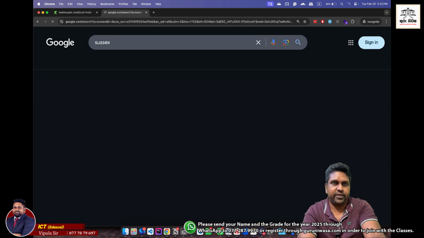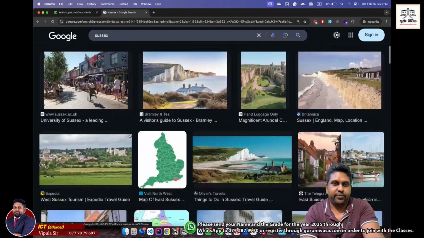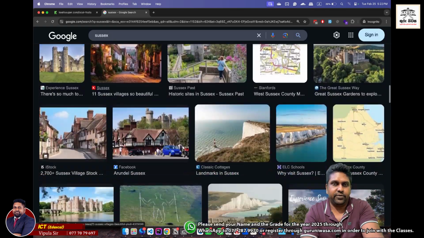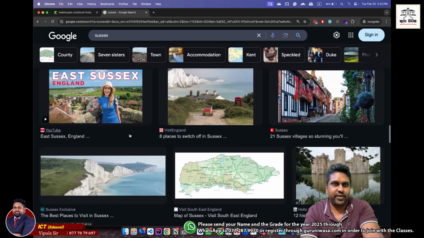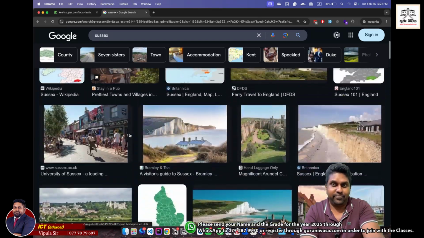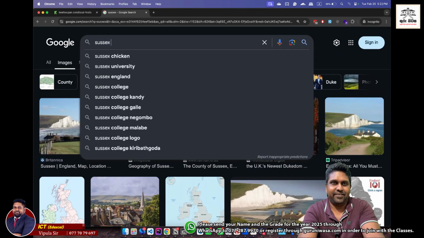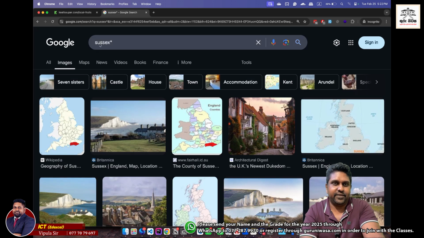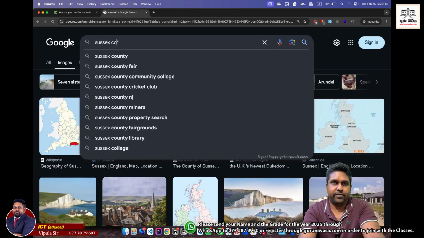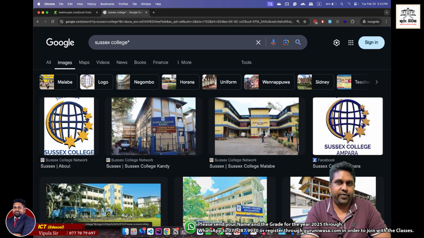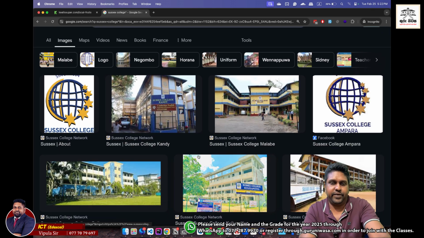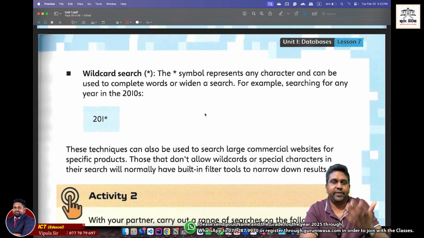Let me show something like this. If I search Sussex, I'm going to get a country, right? Sussex is a country, no? Oh, sorry, that's a part of England, it seems. Sorry, I didn't know that. So if I add Sussex plus star here, we might be able to get all the information. What it does is it completes the word and finds all the information.